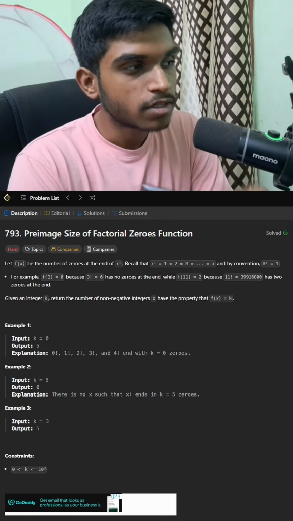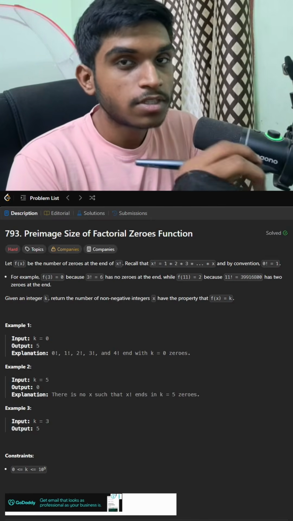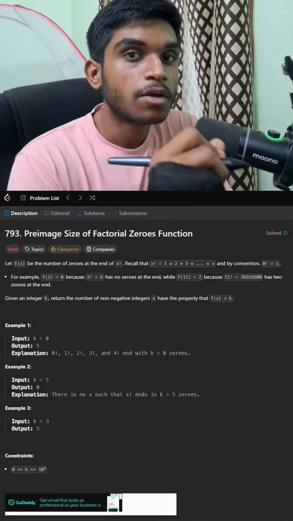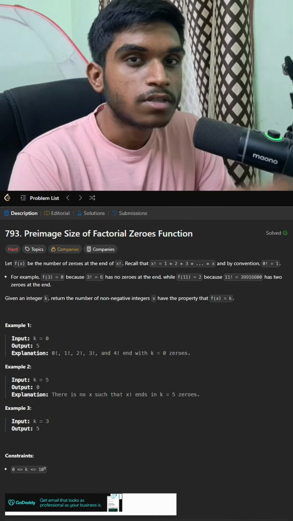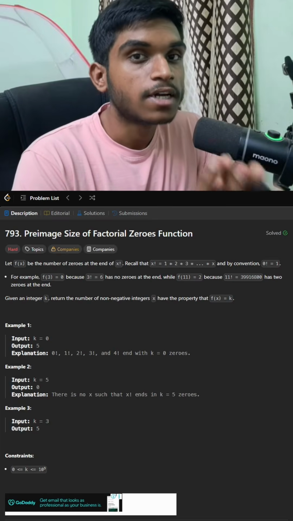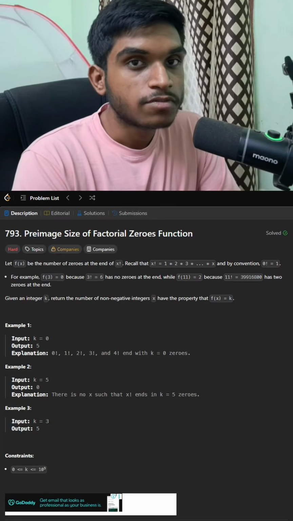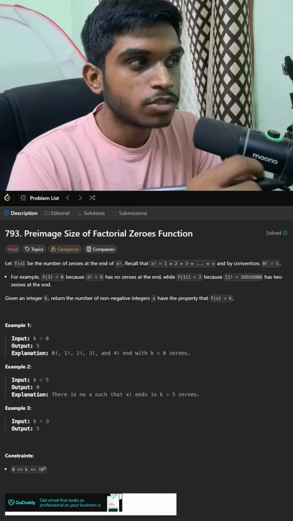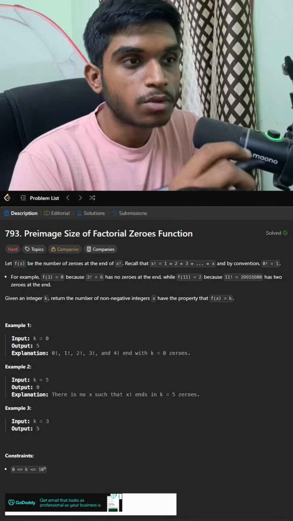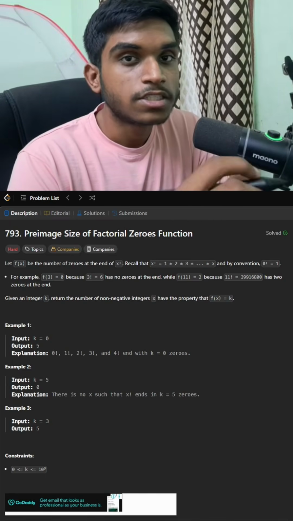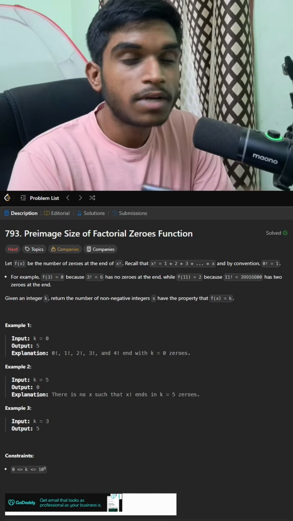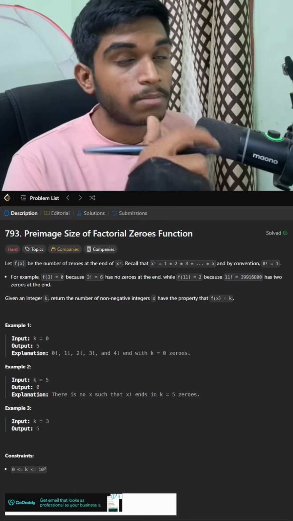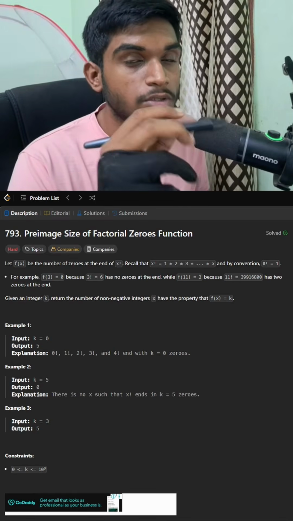In the question, they're giving us an integer k, which represents the number of trailing zeros that they want at the end. So they want us to return the number of numbers that have k trailing zeros. To solve this question, you already need to know how to count the number of trailing zeros for a given factorial number. I already made a video on that, you can watch if you want. So I'll be explaining this question thinking that you guys already know how to do that.